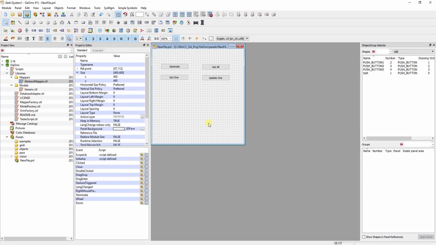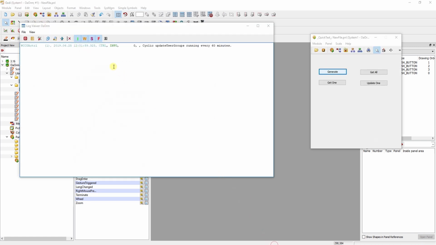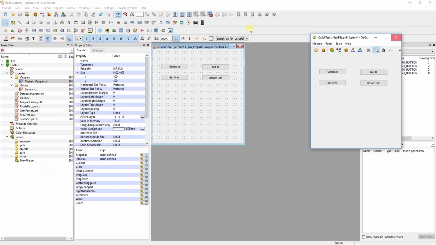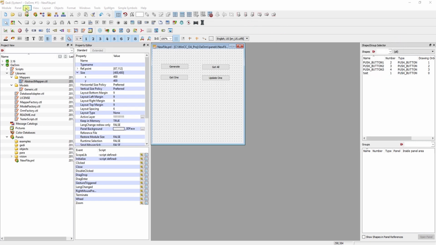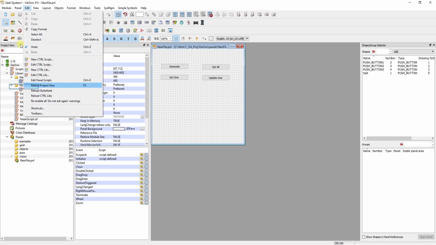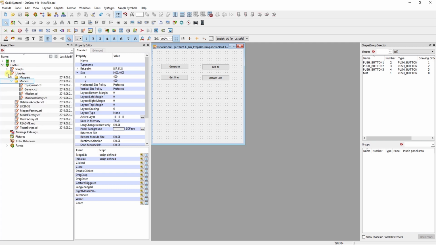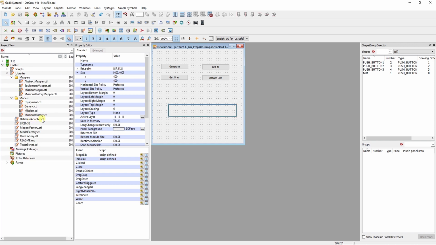So what I'm going to do is I'm just going to do a quick launch of this project along with the log viewer. I'm going to click generate, and you can see that it ran. So I'll minimize these out of the way and go up to edit and click the reload project view option. Now if you open up your folders, you'll now see that you have models and mappers inside of your libs. These were auto-generated for you. And each one of them corresponds directly to a database table name inside of that database that we pointed at earlier.